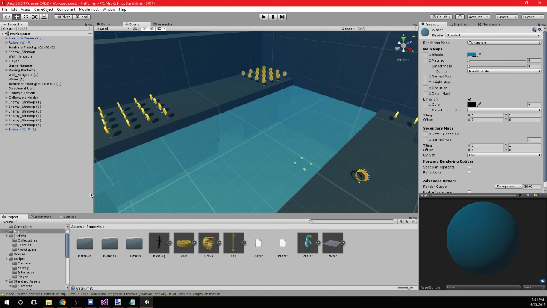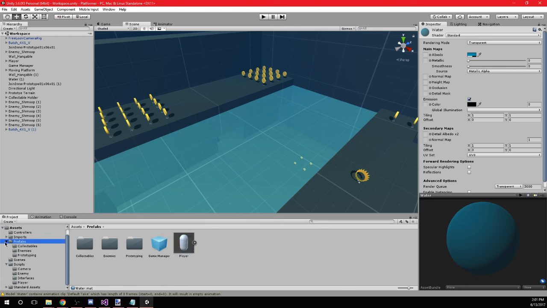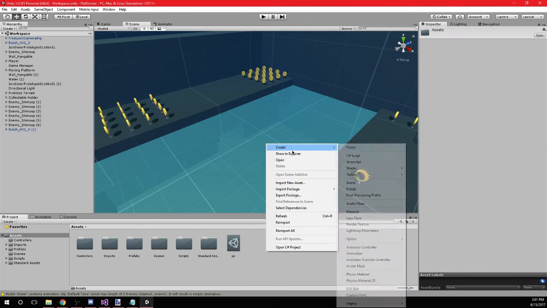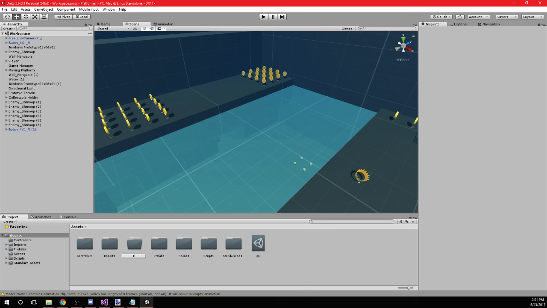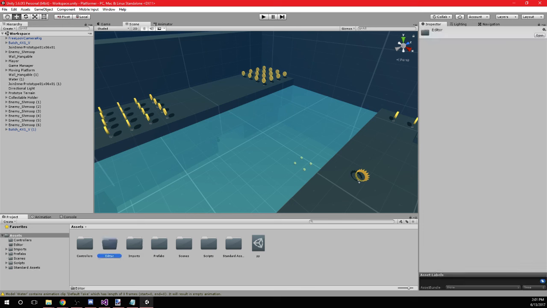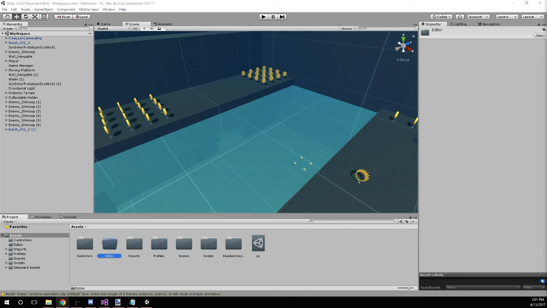Okay. Then we're going to want in our editor... Not a folder. Do I not have an editor folder? Nope. So for those of you who are wondering, the editor folder is actually special in Unity. If you call it that, it does something special.